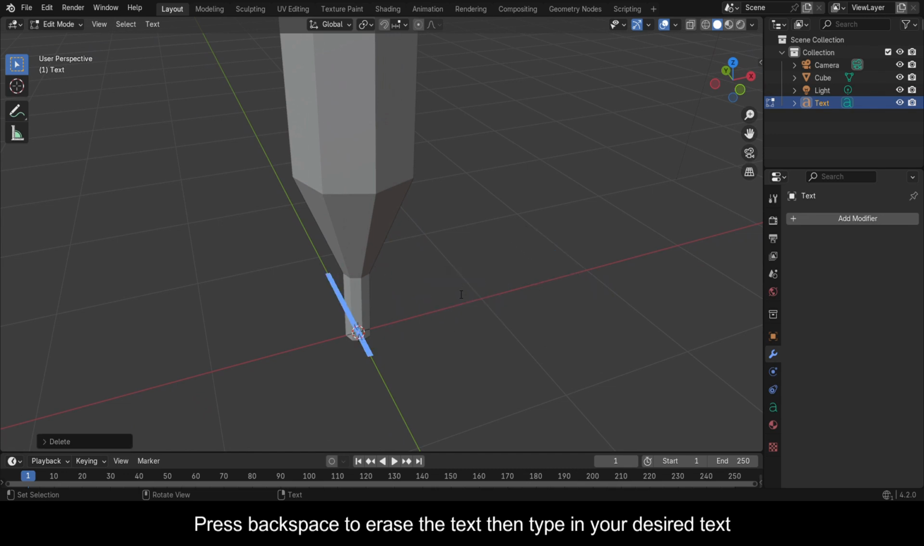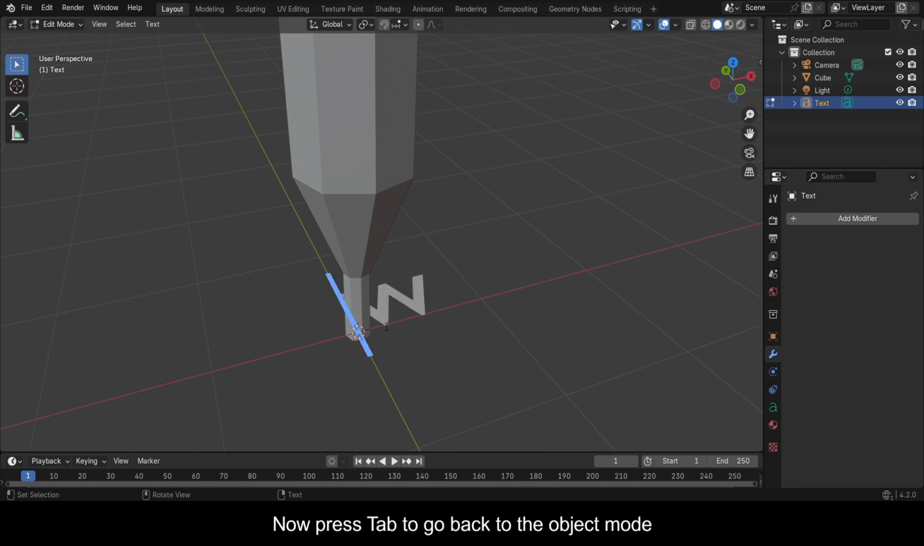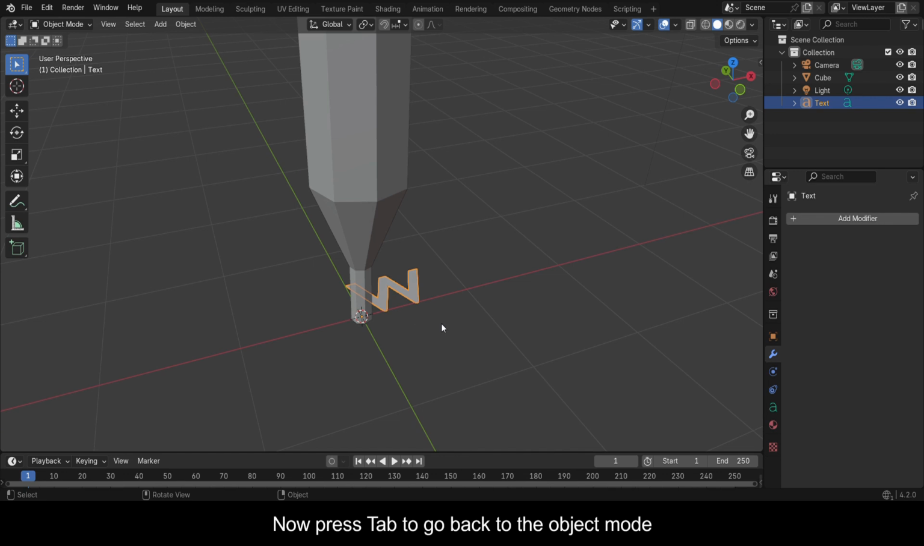Press Backspace to erase the text, then type in your desired text. In my case, I'll use W. Now press Tab to go back to the object mode.